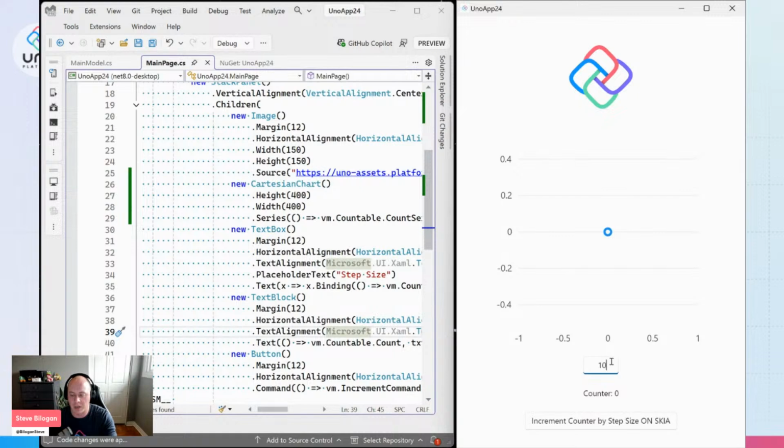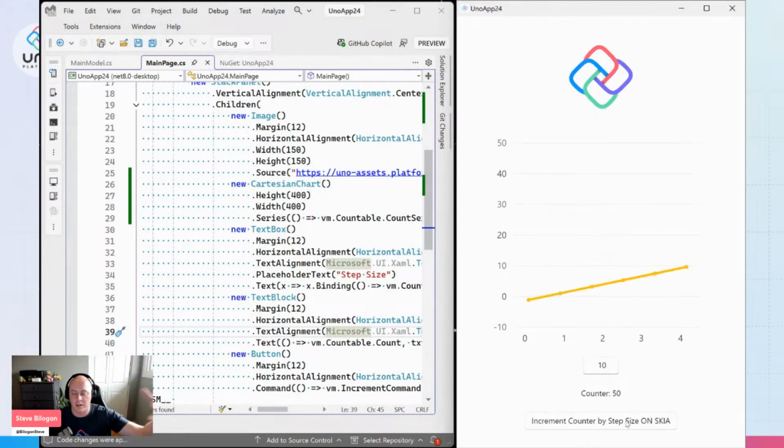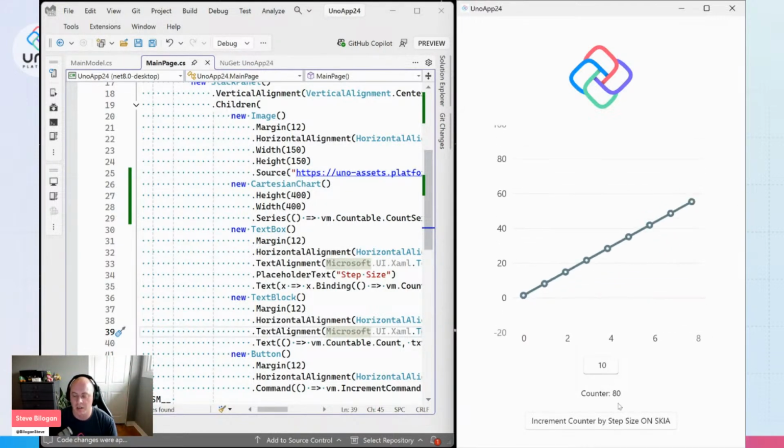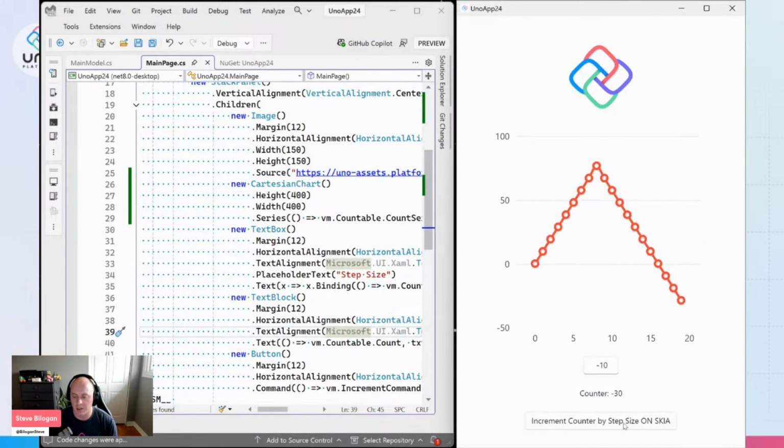And if I increment by 10, say, and I increment, we'll see that the push to that state of that new counter record or countable record is being updated, and we will have automatic data binding and updates to the chart, and we can make a nice, it's supposed to be a triangle, but I clicked the button too many times. So we can do nice things like this too.